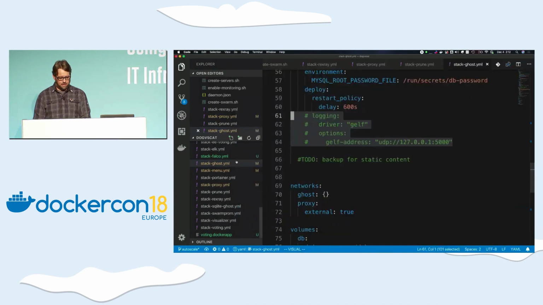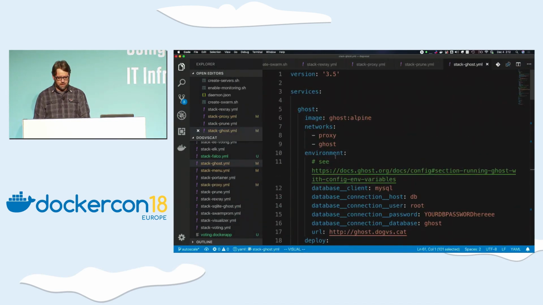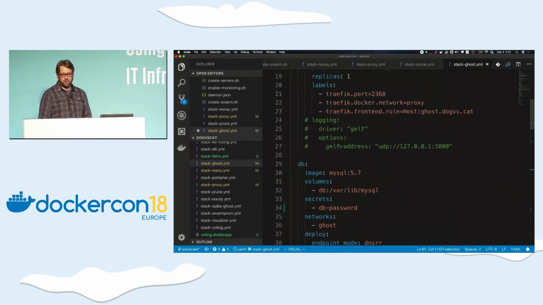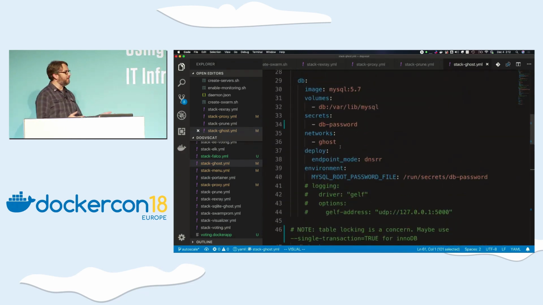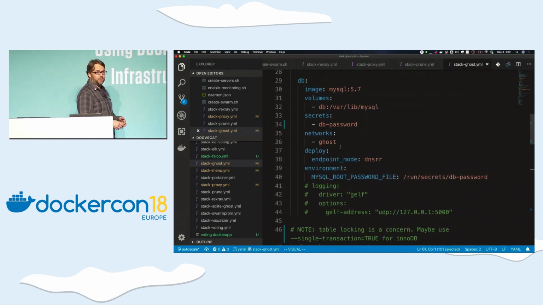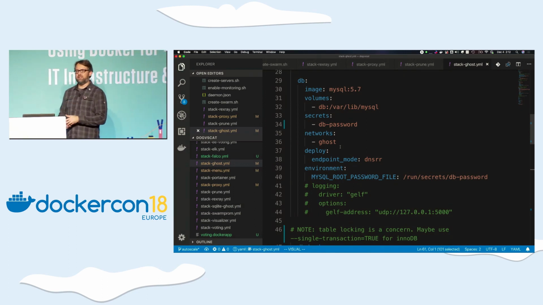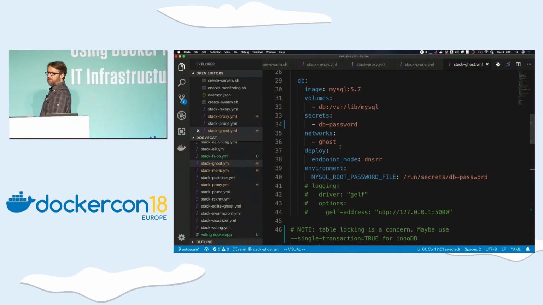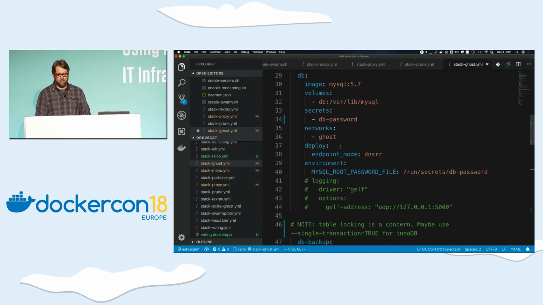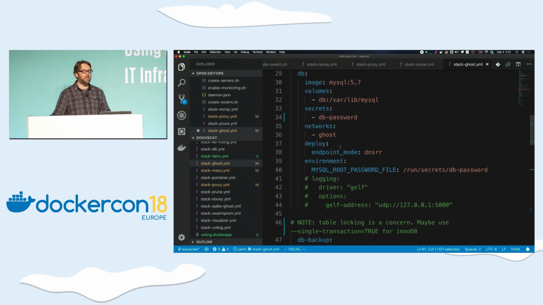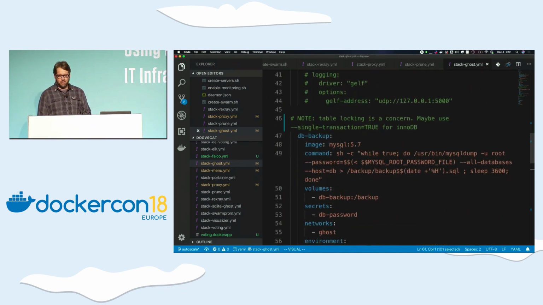And the Ghost one, I'm going to skip ahead a little bit, but the Ghost one's a little interesting because I give you an example. It's got a database in there. That database is using persistent storage. So if this database needs to move the container, it will reconnect to its database and work. I'm actually using secrets in there to store the database password, so I can share them across the app.